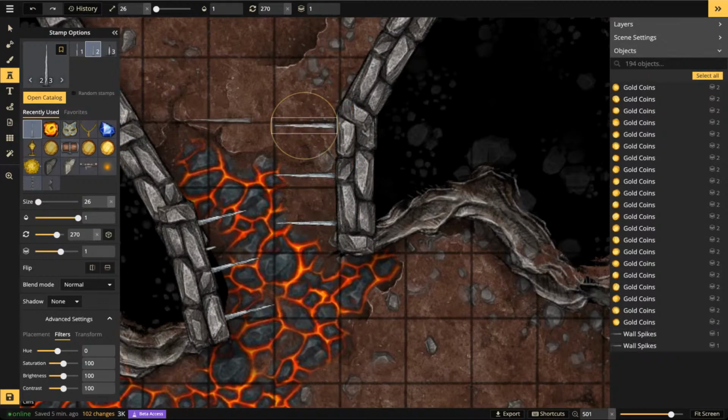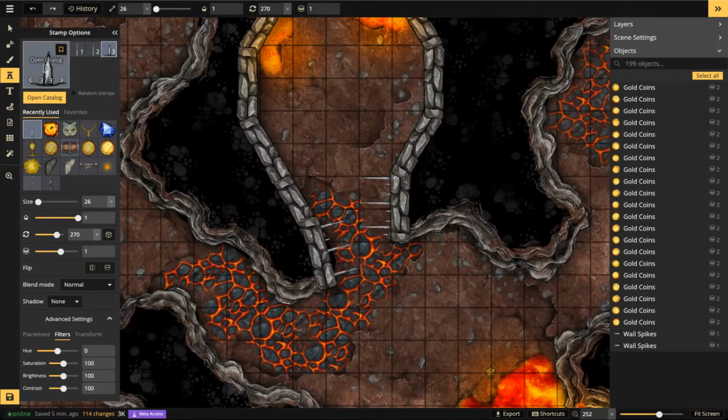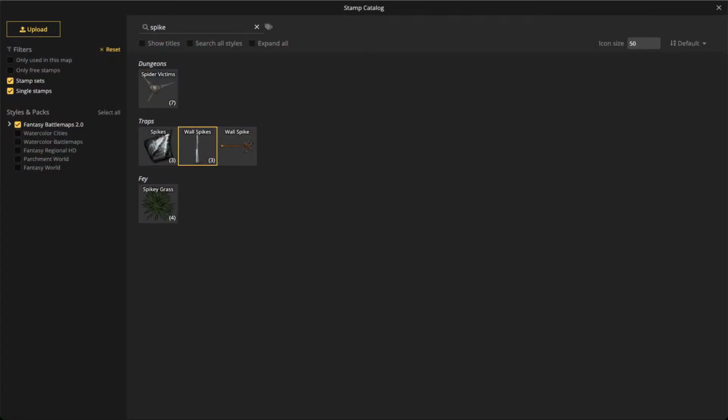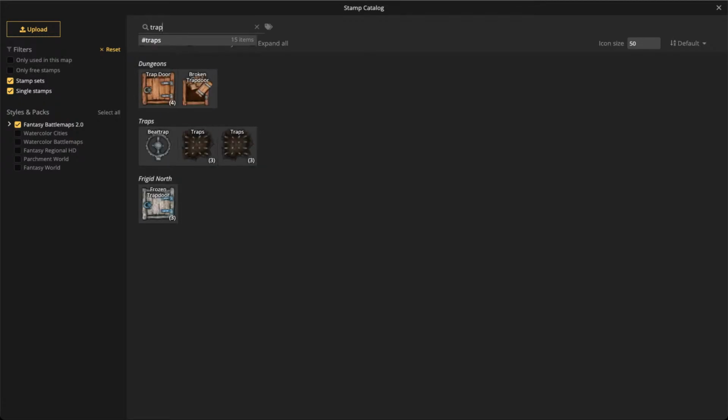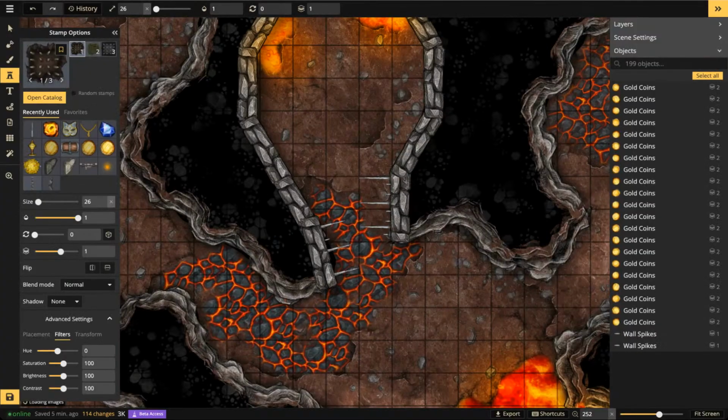Yeah, there we go. Add in the spikes. And I do think there are some other ones as well. So you got some nice spikes there. Let's also type in trap. I think there are some other ones. Some fun ones. There we go. Let's expand all the traps. Ooh, there's this trap right here where you fall in.